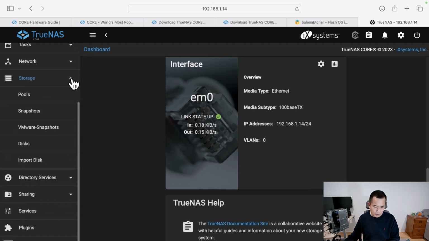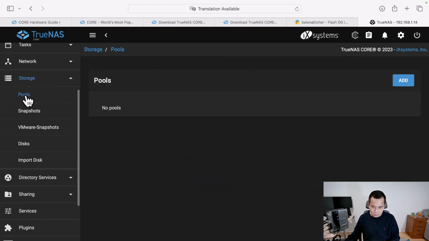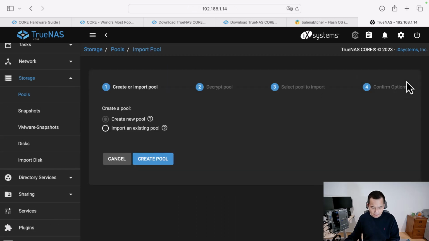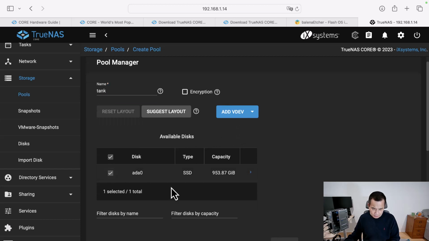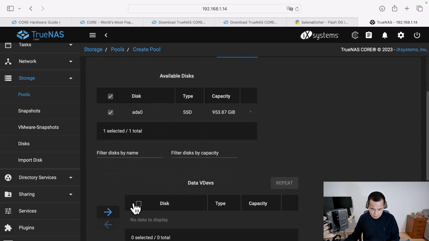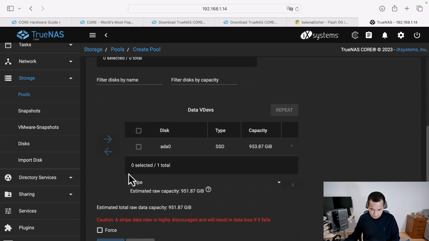So go to the storage and click on the pool and click add and create a pool. I'll give it a name. I will use a very classical name, tank. And then I add, create the virtual device or VDEV. I have only a single disk, so I will select this one and add it to this virtual device.